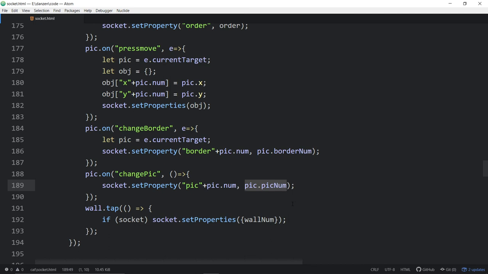Now, when we're doing that, like pick num, we're changing pick. Maybe we're just telling the socket which pick num is the current on top pick or something, I'm not sure. And then when we tap the wall, if there is a socket ready for us, that shouldn't be a problem.